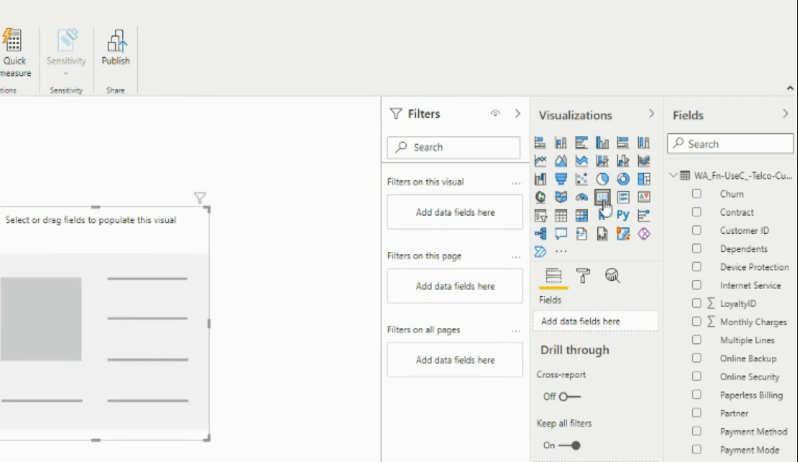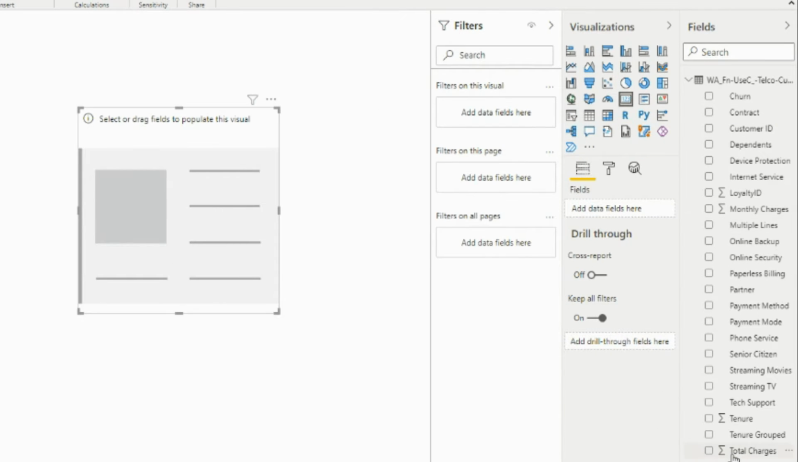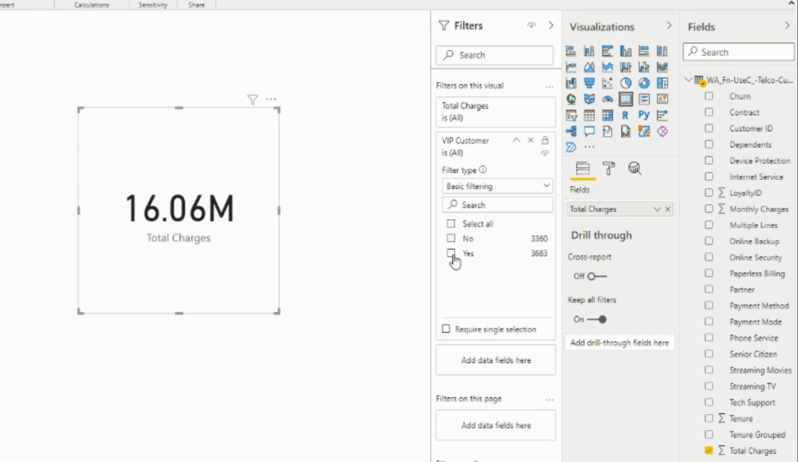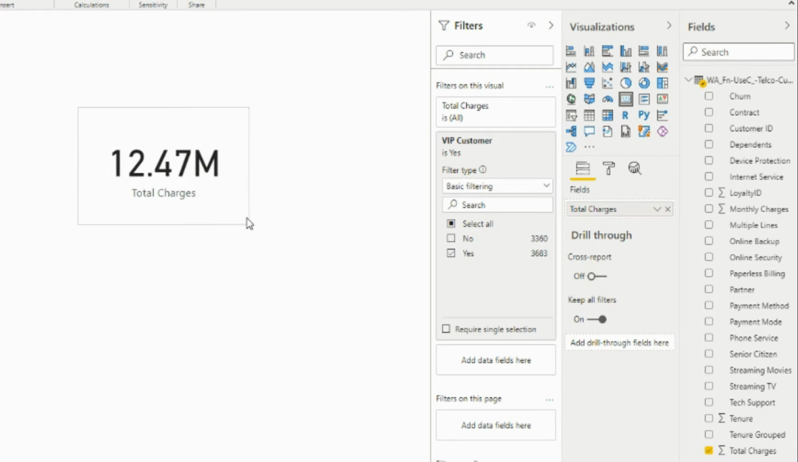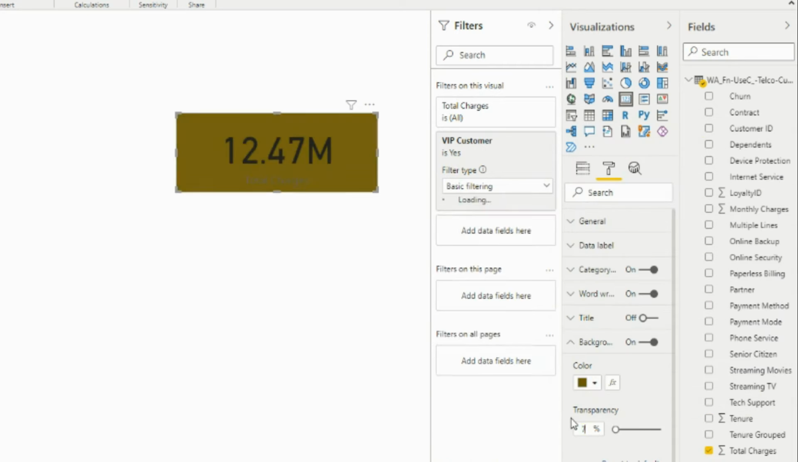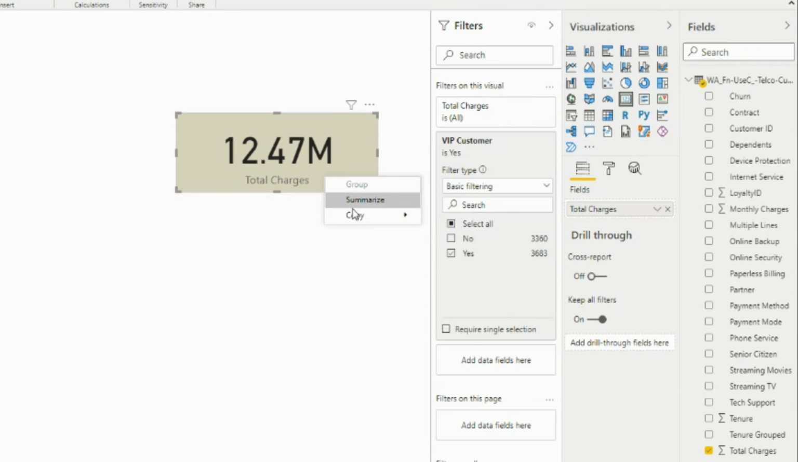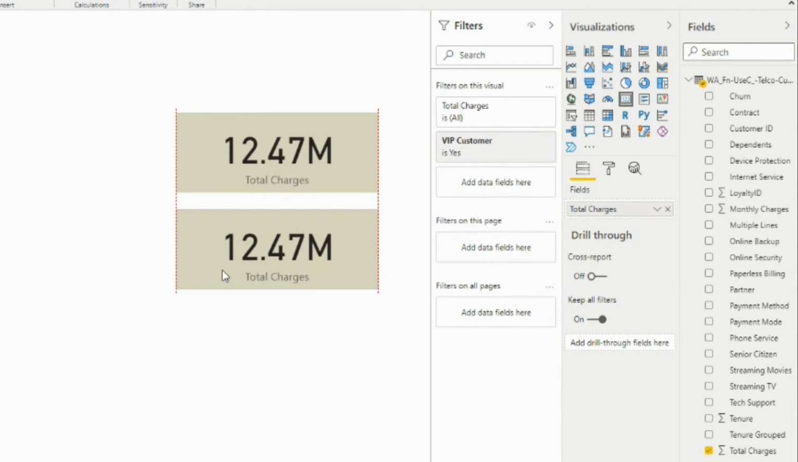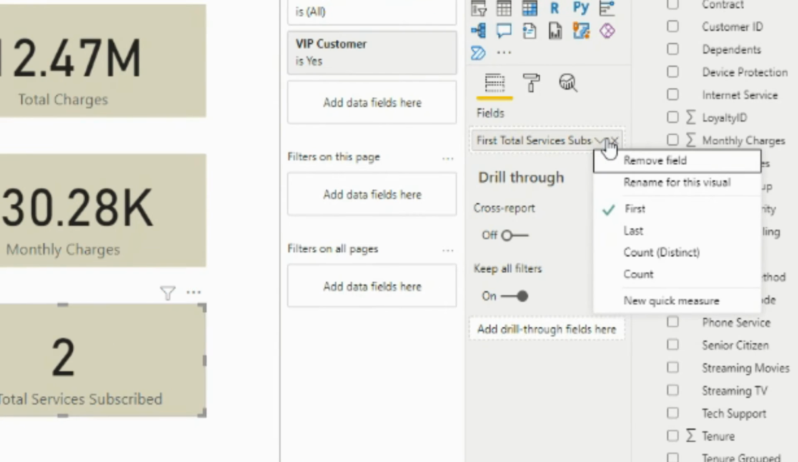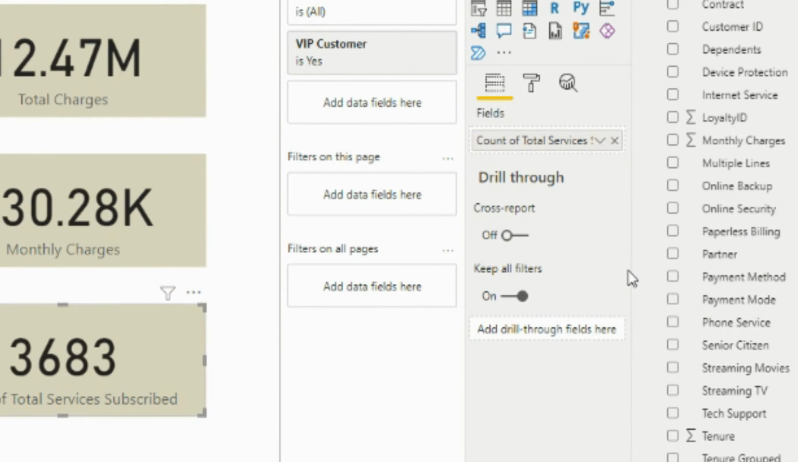Next, I'm going to use card visuals to show the total charges of customers. I want it exclusive for VIP customers so I will filter VIP customers by checking, Yes, Only. I will duplicate this visual so I won't need to recreate the whole process again. I'll just replace the data put into fields. There seemed to be a problem in this last card, so let's check this drop-down menu and choose Count.